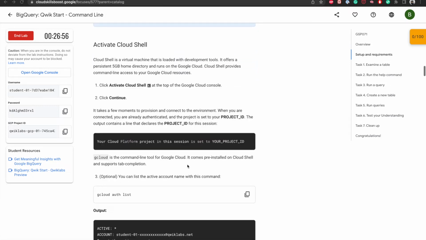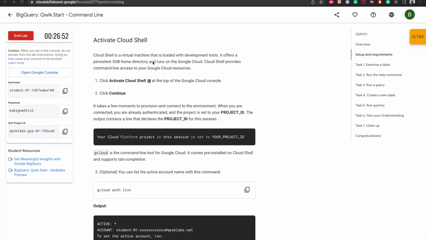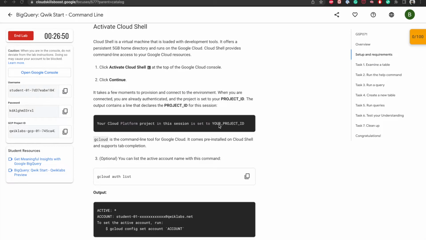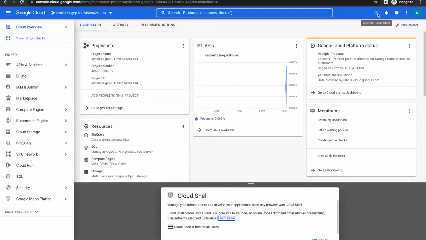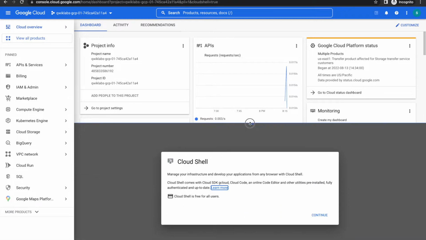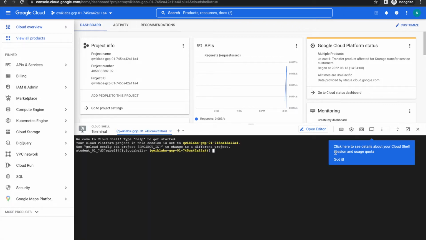Now let's just go through this. So, activate Cloud Shell. I have done this in a previous session, so I will just show you. Click on activate Cloud Shell, and click on continue. This is just like accessing Google Cloud using a terminal. So that's the Cloud Shell concept.